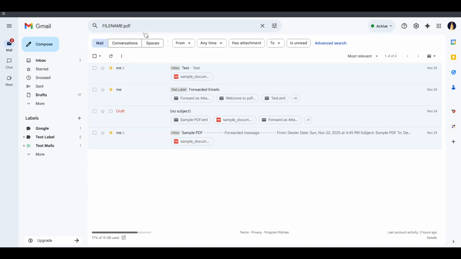Make sure you're using the correct extension for the kind of file you expect. If you're not finding what you need, double-check your spelling of the format. The search is not case-sensitive, so filename:PDF and filename:pdf work the same, but the colon and the extension are essential. Also, if your results feel too broad, try running the search again with a different format that better matches what you remember the attachment to be.